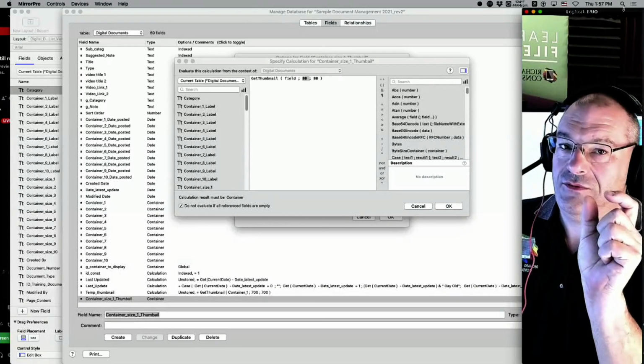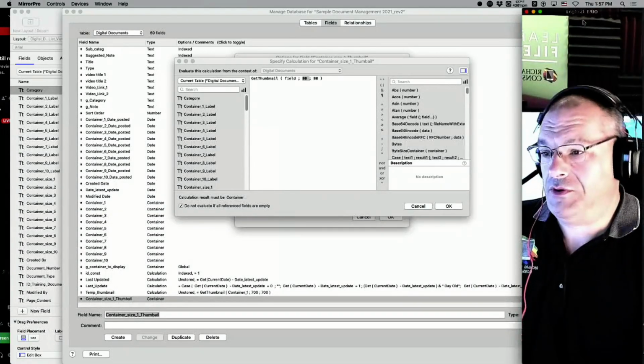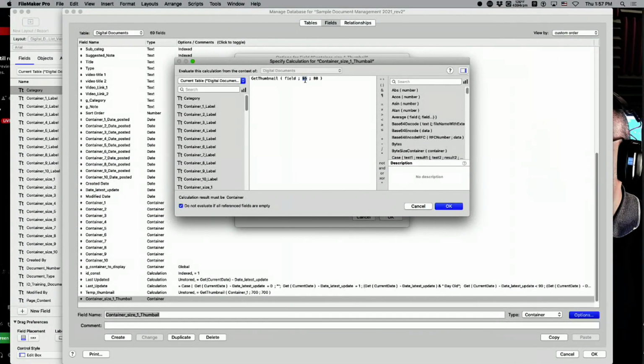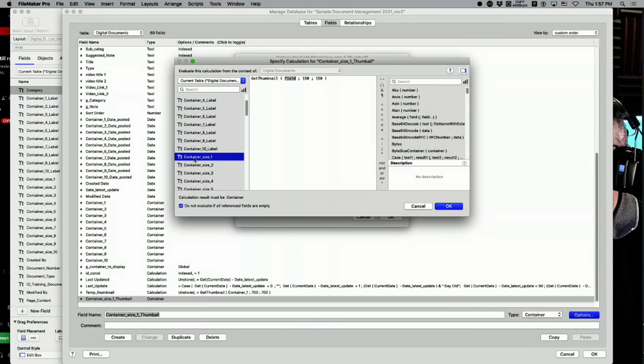It's too small. We are on retina display. We need to multiply that by at least 3. Okay, but I don't have a retina display. I put 200, 200. All right, well, I don't have a retina display, so I'm going to do 150. But yes, the field would be container 1.